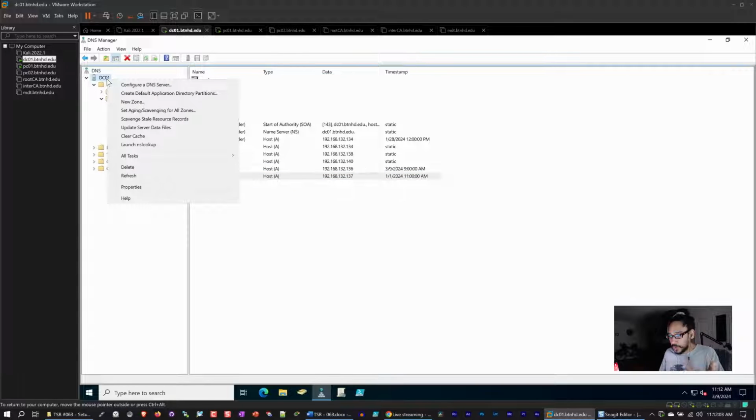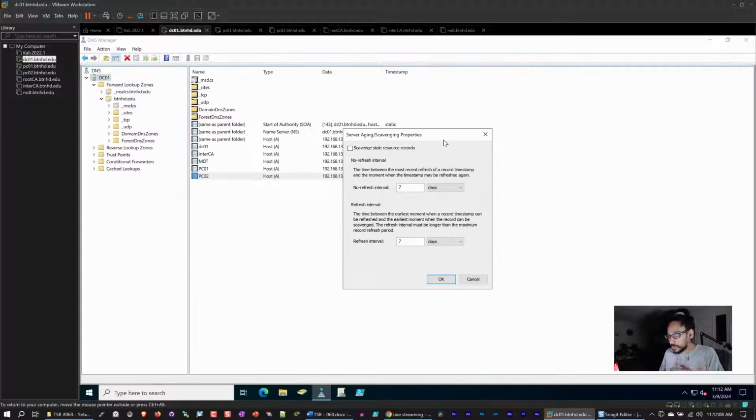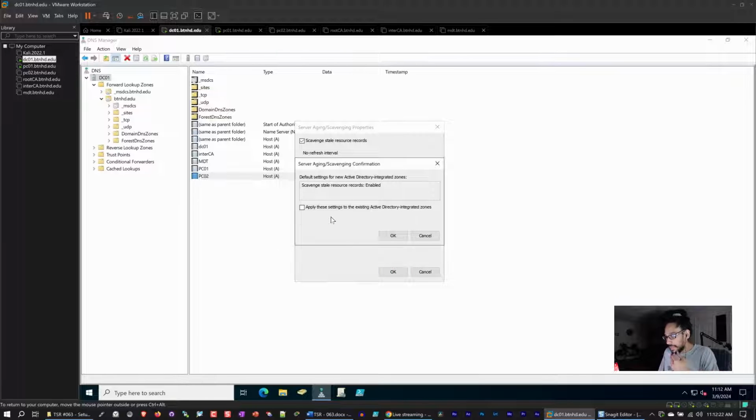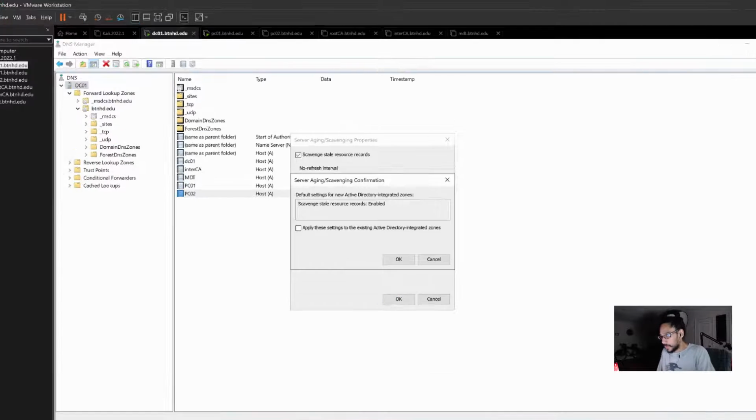When I right clicked on the server node and I clicked on set aging and scavenging for all zones, there's actually a setting here which kind of blew my mind. So I'm going to enable this as well. I didn't know about that, so I just learned that just now. You learn something new every day. Click OK on that, and it says the following. Let me zoom in so you guys are able to see.